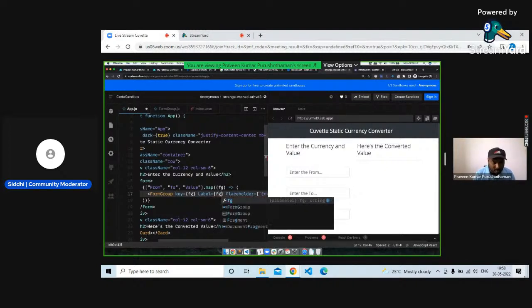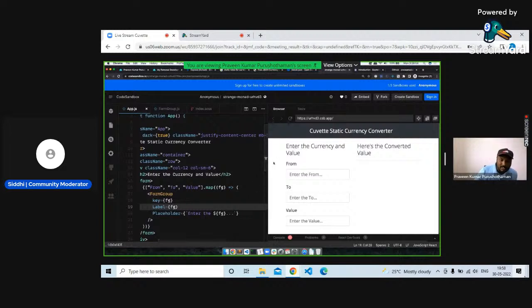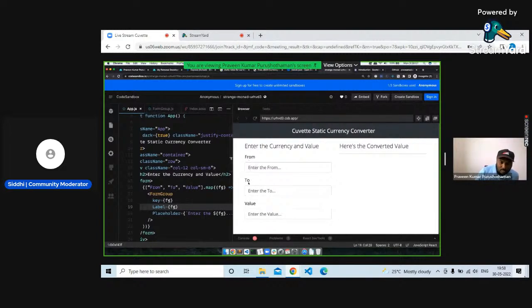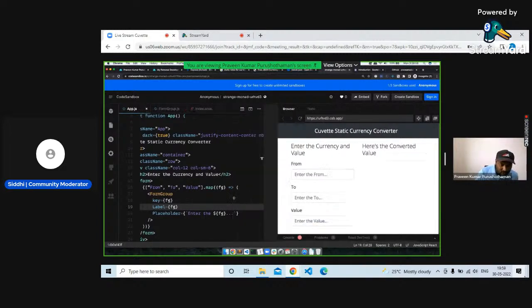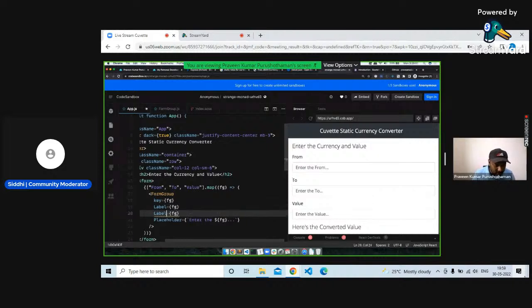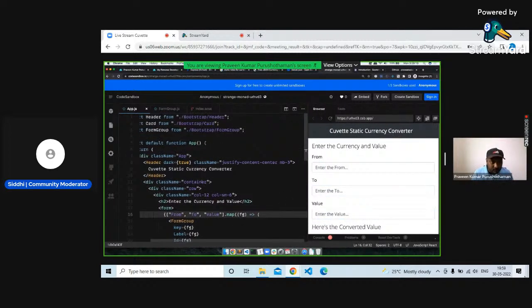So the same thing here. I'm going to give FG as the label. So you could see that there is from, to, and then the value as well. I'm going to use an ID here, so that if I click on this, it is going to click on this one. So from, to, and value. We have got all these three things right now.